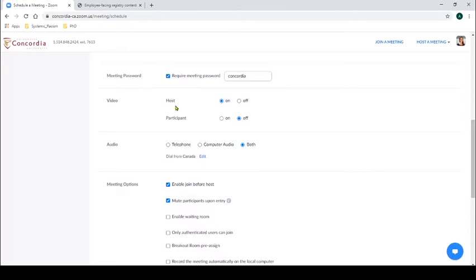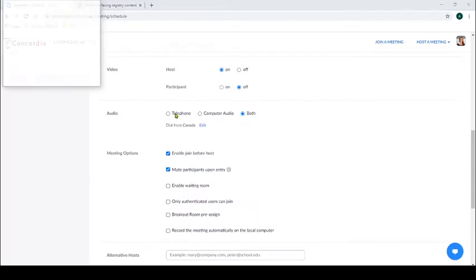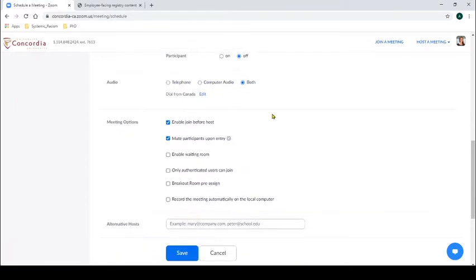So this is really important. For the video settings, I always leave the host one on, and I leave the participant one off. The students, it's up to them whether they want to have their video on or off, but I want to make sure that they don't get a surprise video on when they first log into the meeting. They can choose to put their video on later if they want to, so leave that at off. Audio, I put both in case some students may have questionable internet connections and they may want to call in or call in with their computer, so leave that at both.